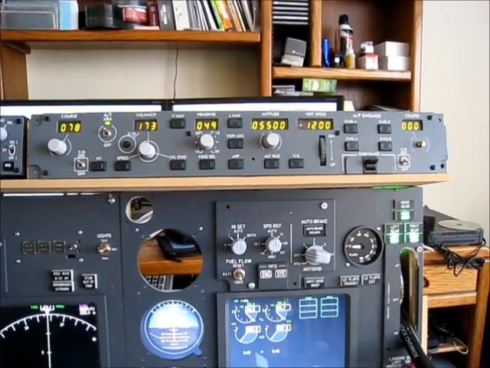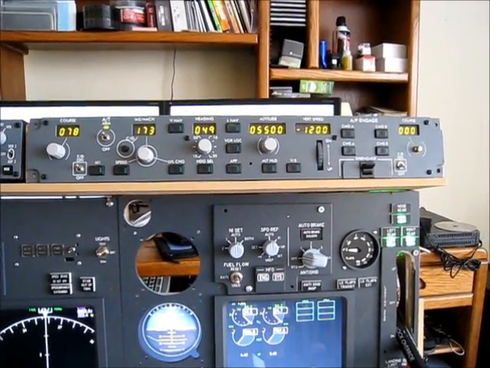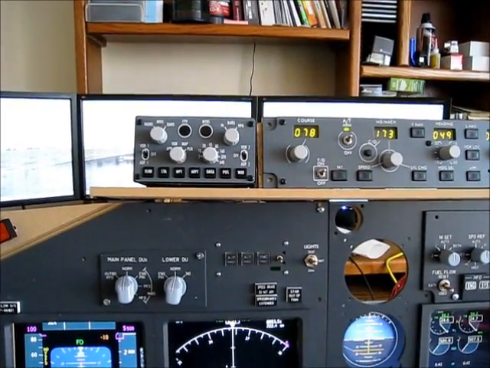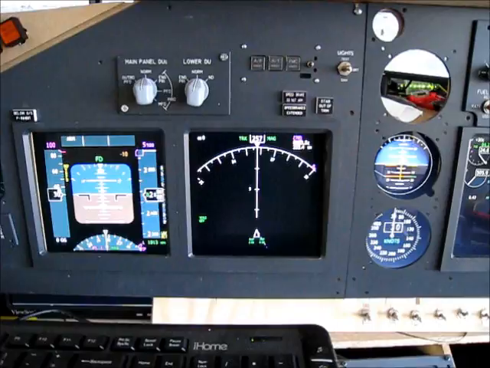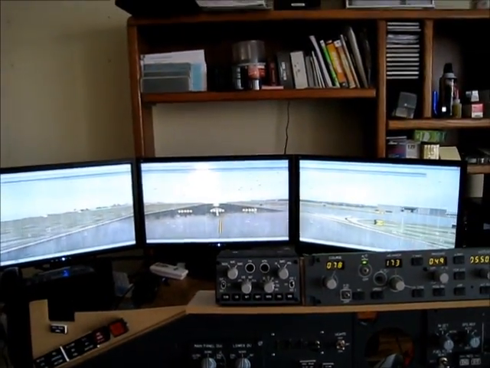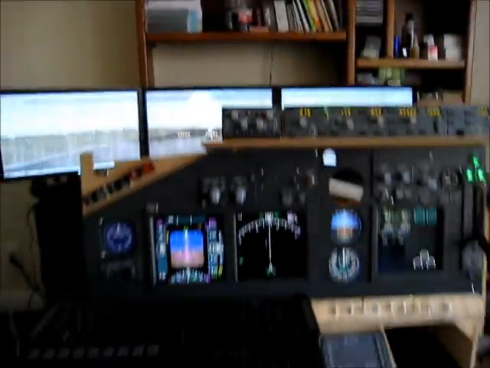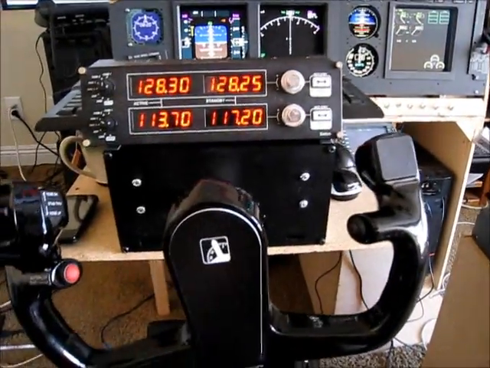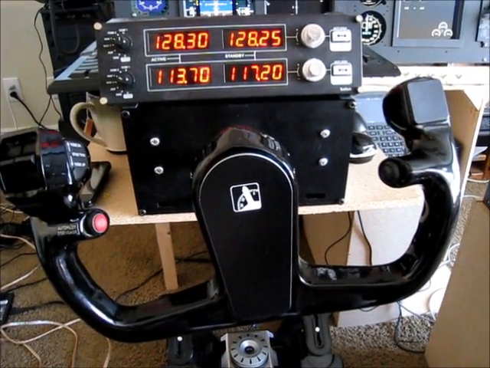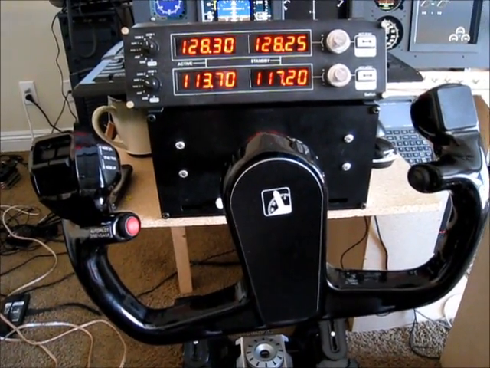Then here we've got our MCP, also known as the autopilot, and our EFIS, which controls our screens down here. And then of course we've got our simulator in the background. Now, the latest addition here is this yoke, which is a force feedback yoke, and it's pretty awesome.